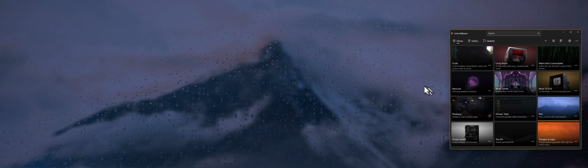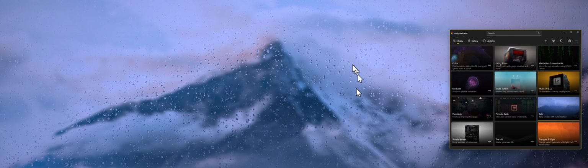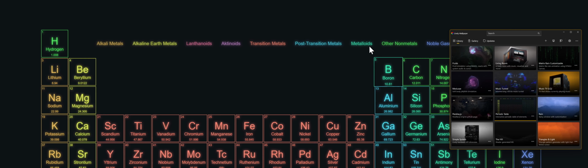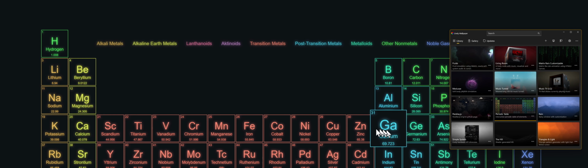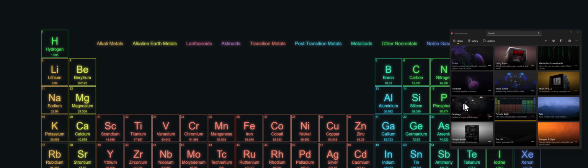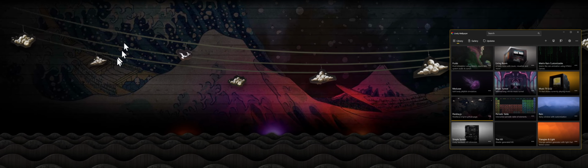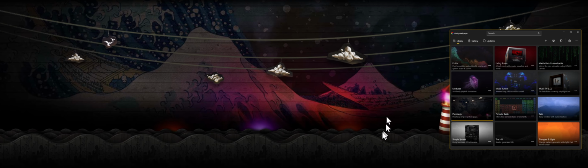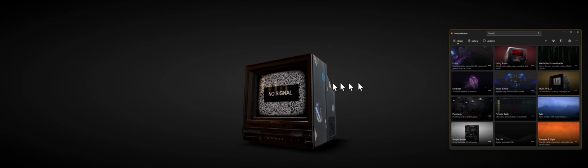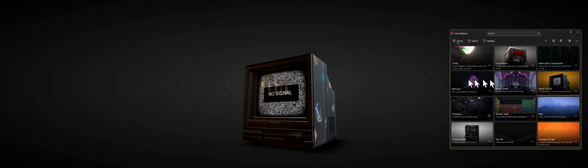It's got rain. If you're in a rainy mood, that moves a little bit with your mouse. It's got the periodic table. Pretty cool. This one's nice. If you're listening to music or TV, it'll show up here. I'm not sure how this one works. I ain't really used it.